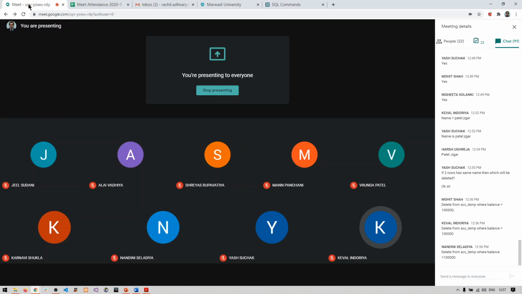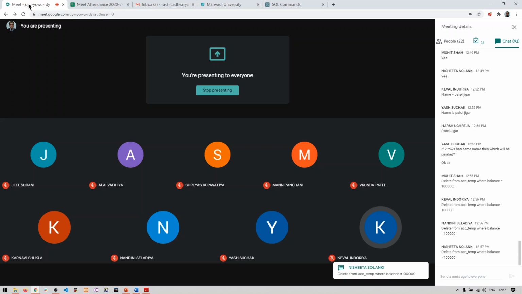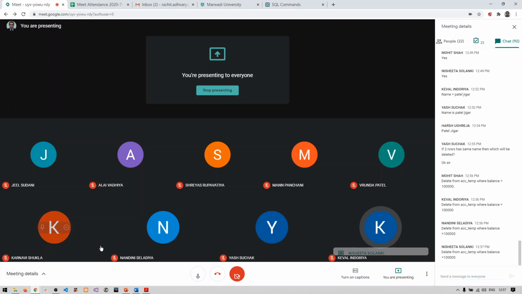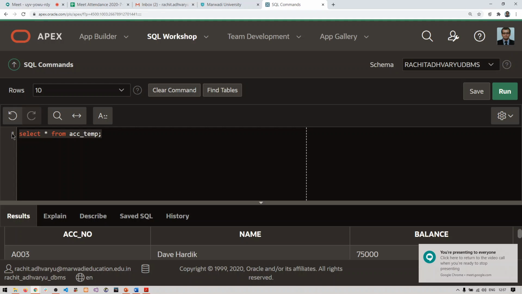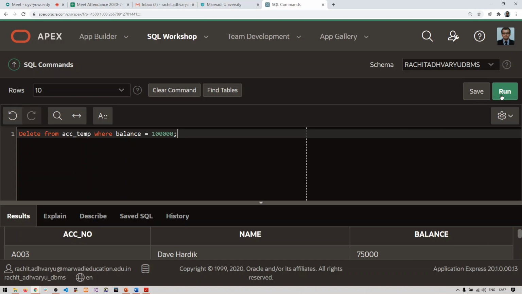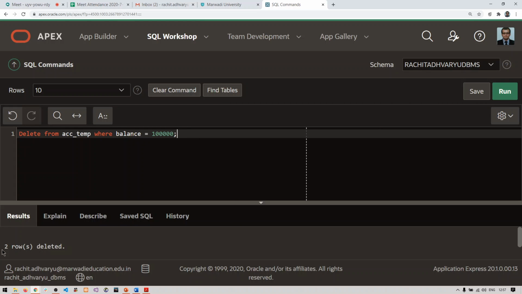So the simple answer will be delete from table name, that is SEC_temp, where balance equals 1 lakh. Right. So let us try to execute the same command and see whether it is working or not. I am just writing that command here, delete from SEC_temp where balance equals 1 lakh. Run it. So we have got a message called two rows deleted. That means there were two rows in which balance was equal to 1 lakh. Yash, see here. I have given the condition balance equals 1 lakh. There were two rows, so both the rows have been deleted where balance was equal to 1 lakh. Clear?